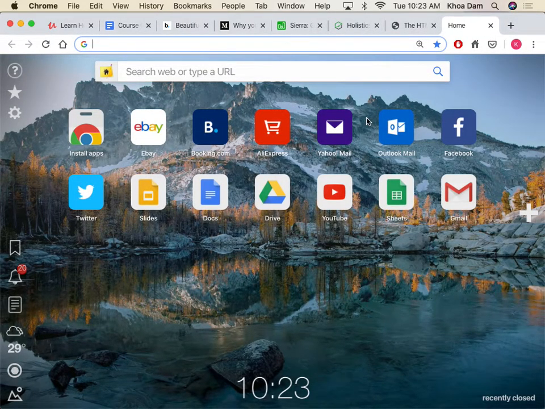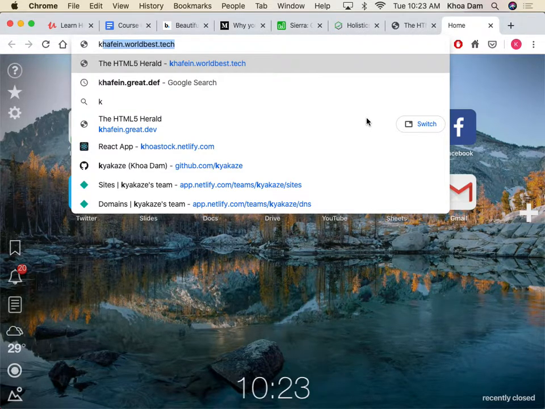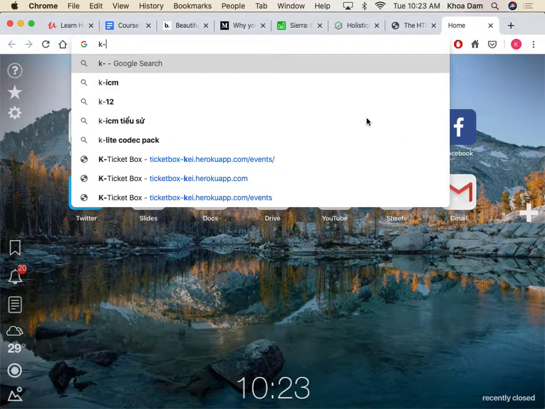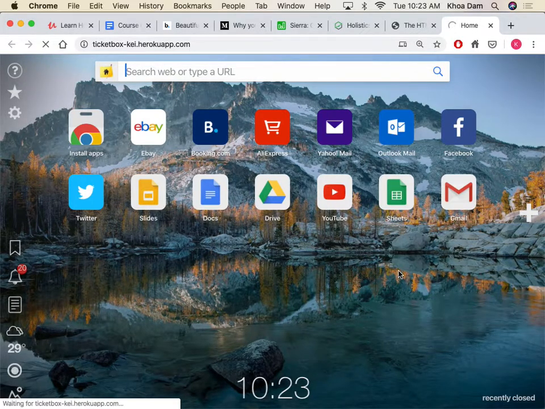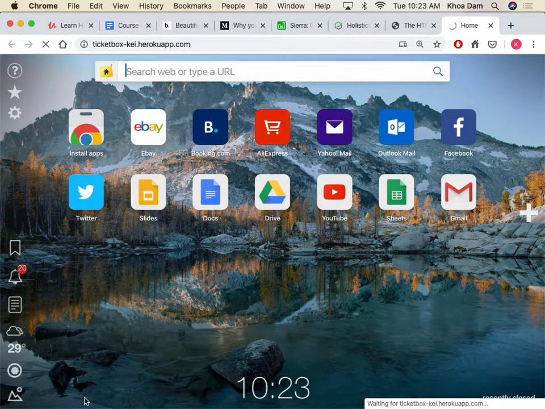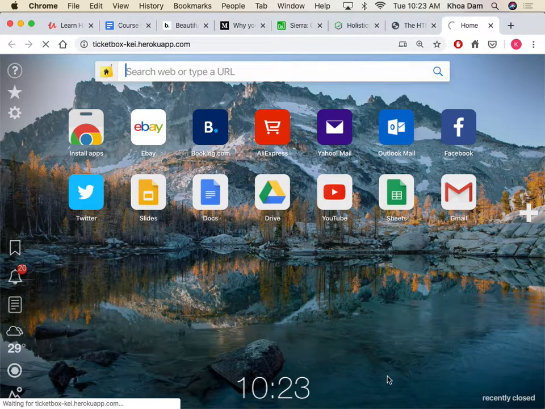And one more thing, I don't know the name of my blog. I remember you showing me the to-do the other day. Oh, yeah, it's the one on Heroku. This is my ticket box. As you can see, it takes a lot of time to wake up. Yeah, waiting.